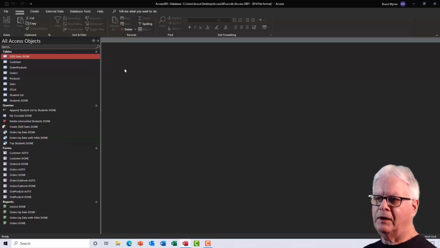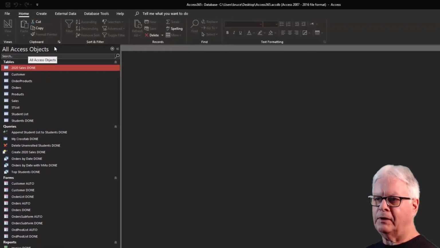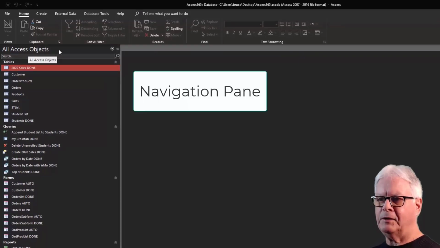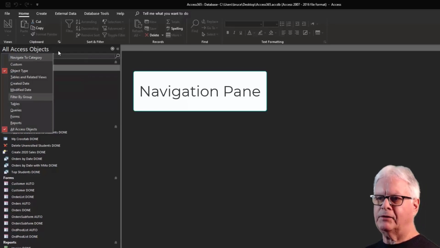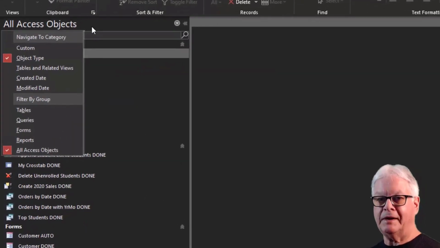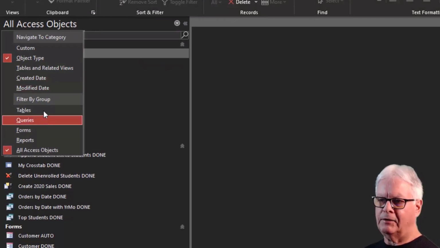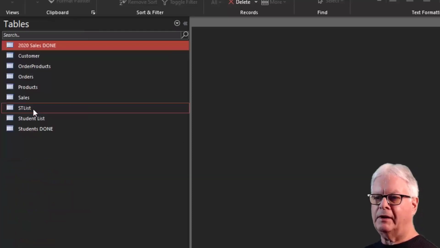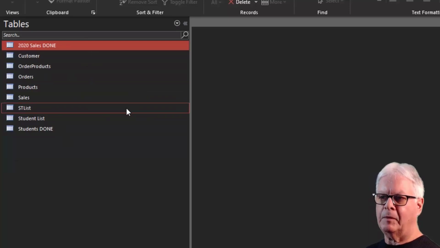What I want to do in this video is to familiarize you with what's called the navigation pane. I just referred to it as this object or this structure on the left. It's called a navigation pane, and if I click on it, we've already seen that it's by default showing you object types, and it's showing you all the Access objects. It's got a list of the four primary ones here. If I click on one of those, if I just click on tables, it reduces the list to just looking at the tables.